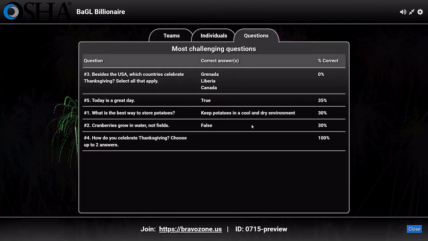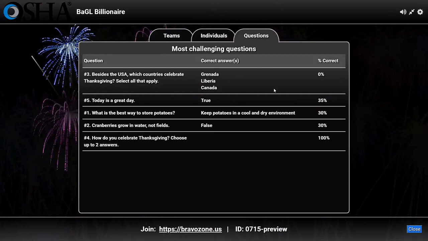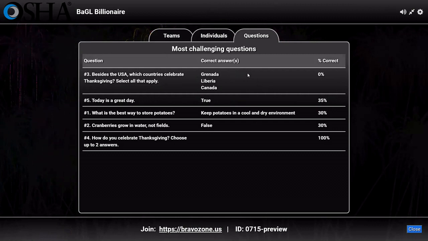Finally, one of my favorite parts here is the questions. This shows the questions that the participants had the most trouble with. So you as a presenter can address that right here at the end of the session and not have to wait a week or 2 for a report to be generated. So you can really dive in and figure things out in the moment while people still remember things.